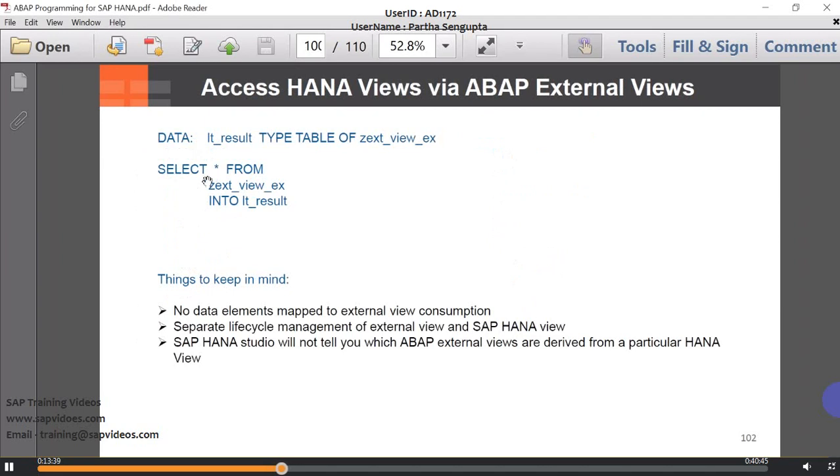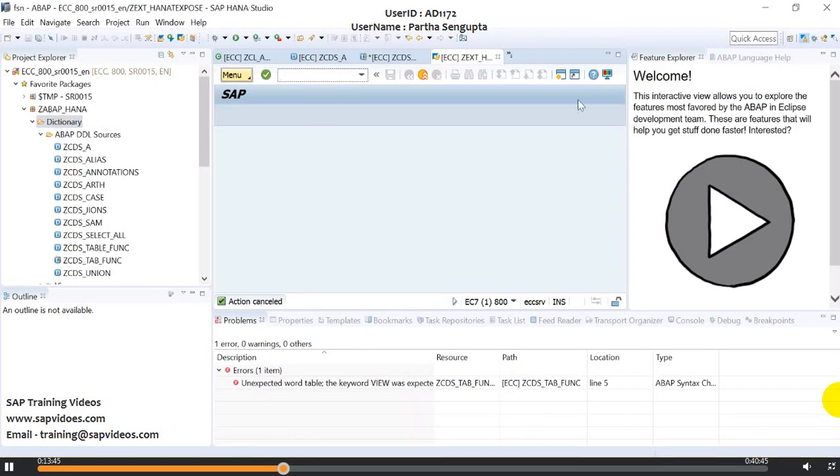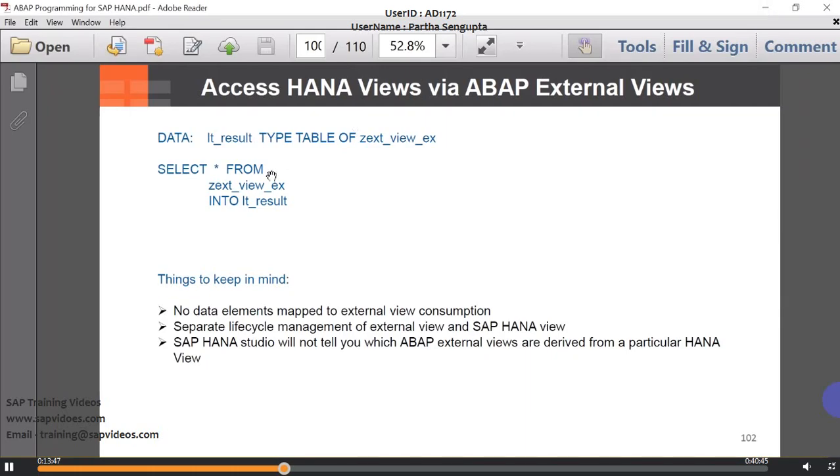Suppose this is my HANA view, JDXT_VIEW_EXT, and I'm creating my external view. Then what I can do is select star from the external view into LT_RESULT. This is a normal OpenSQL statement, but on an external view. For LT_RESULT, I have to define my table and then access it. This is how you access your HANA views in ABAP external views.